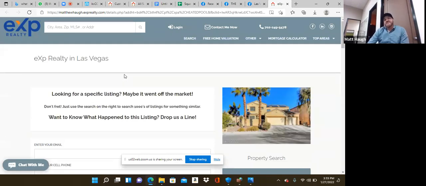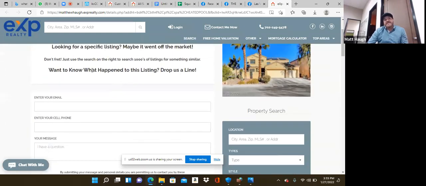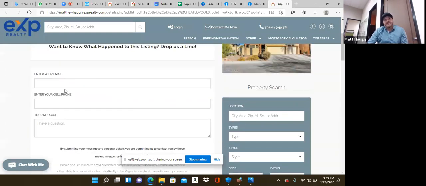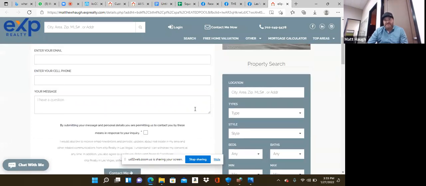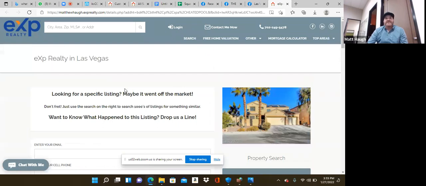But since this property is a week old, it's actually under contract, because nothing stays longer than a week. So this is what people would see on their end if they clicked it. They can still put their information in and ask me a question, but rarely does that happen if the property is already offline. If it wasn't offline, they would click on it and have all the information there.